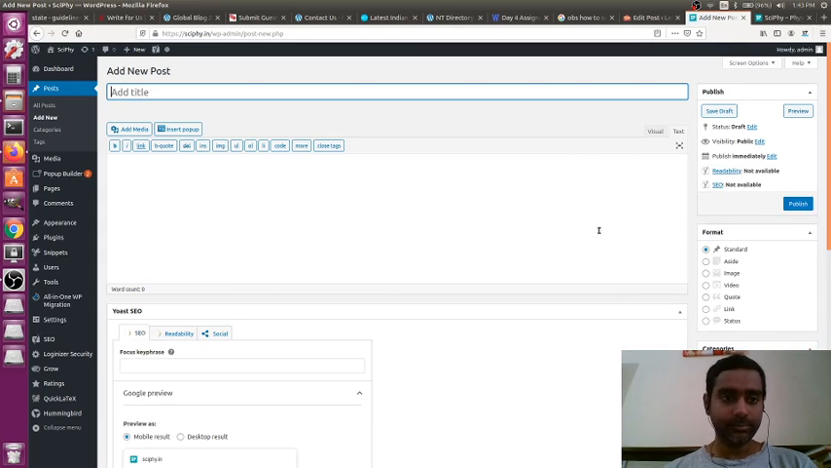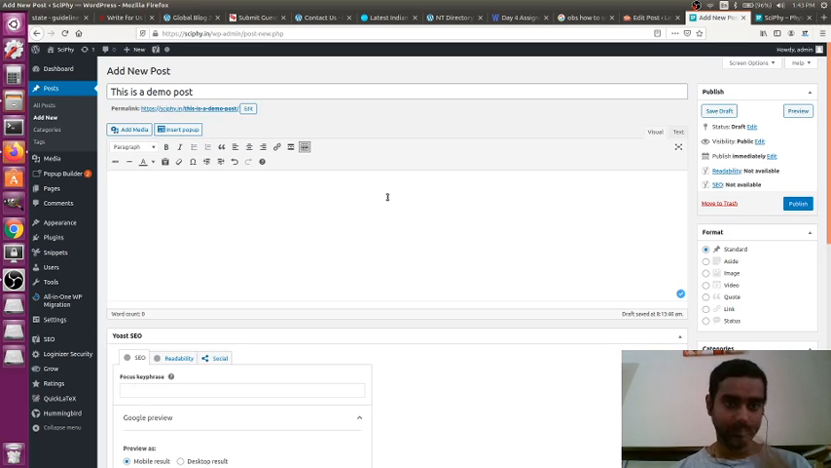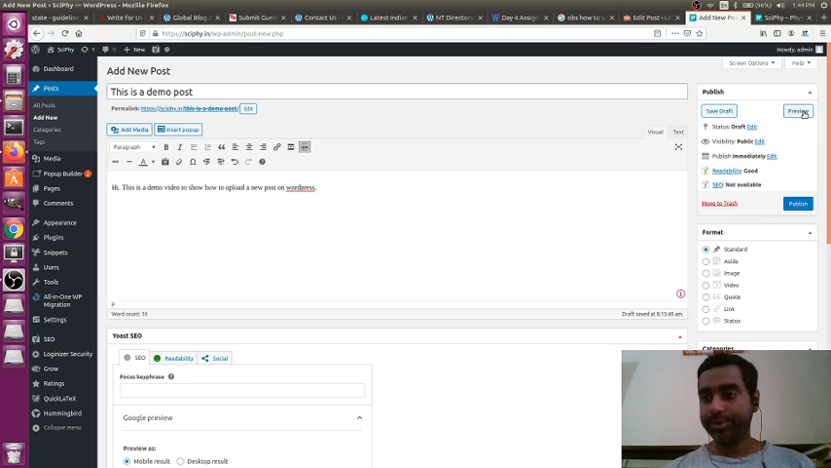Okay, this is the classic interface of WordPress. I will type the post title, and the text. You can either save the draft or preview the article before publishing. I am previewing the article.